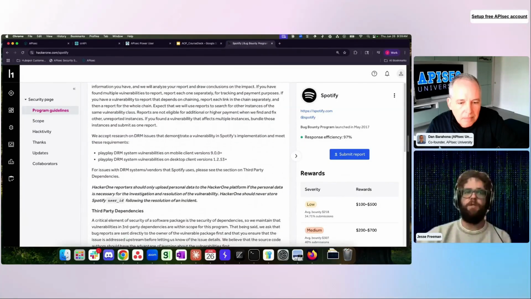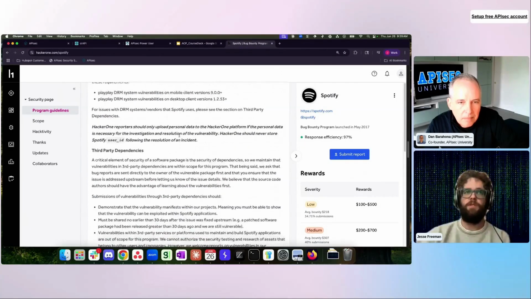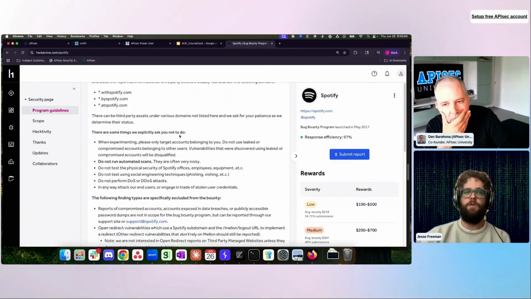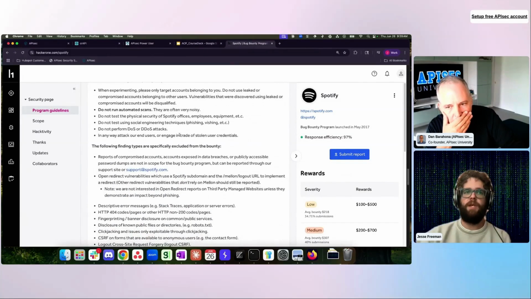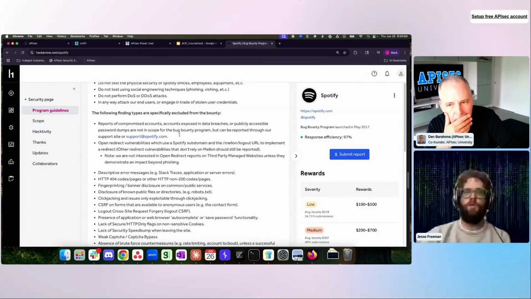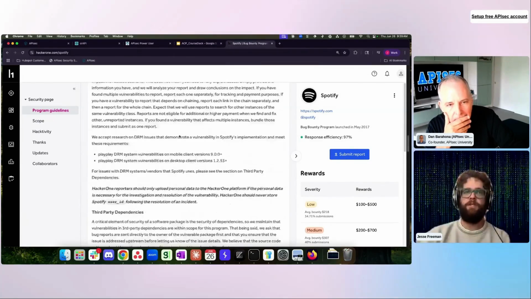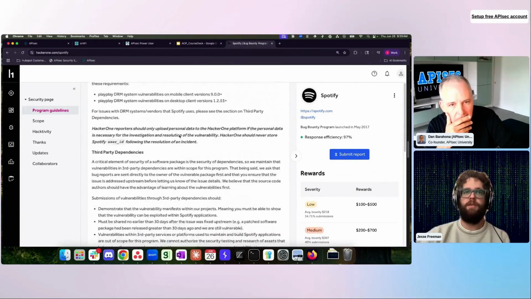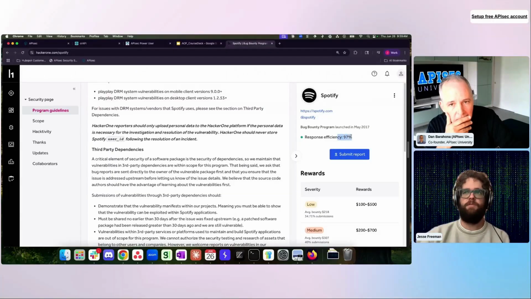They will dictate what sorts of tools you're allowed to use, what sorts of vulnerabilities you're allowed to look for. They will tell you what's in scope and what's out of scope. They will tell you what they don't care about. Spotify is a really nice one to look at. Klarna is one I was looking at earlier that also has this. A lot of these guys, their response efficiency is good.